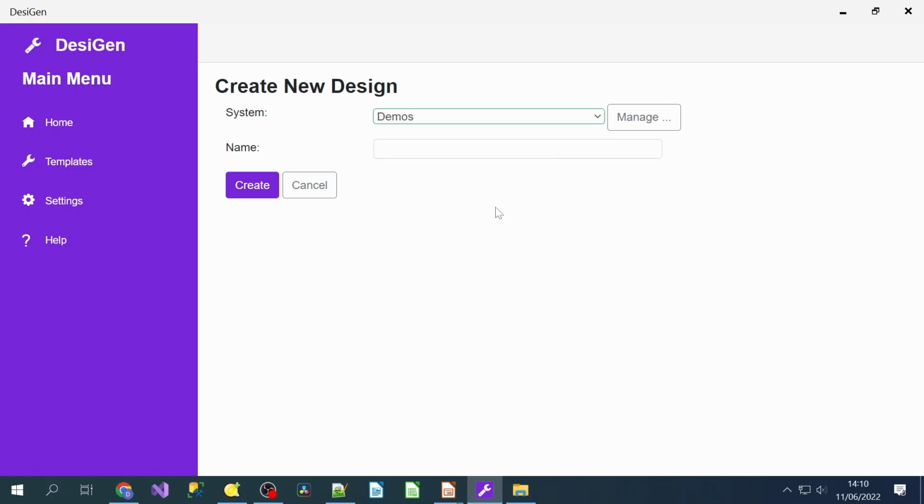And I'll choose a system under which the design resides. Systems exist just so that there's some categorization so that you can find things more easily if you work on multiple systems, although you also choose a coding standard against a system, so you can have different coding standards for different systems if you want.